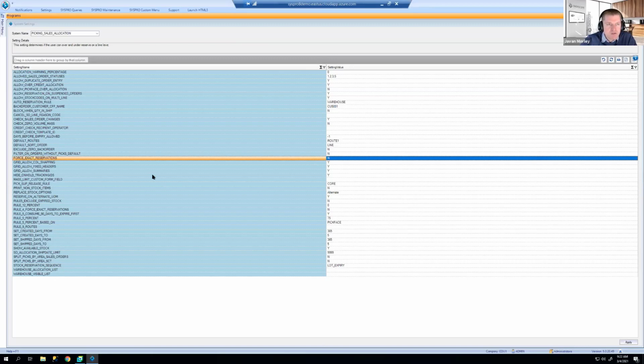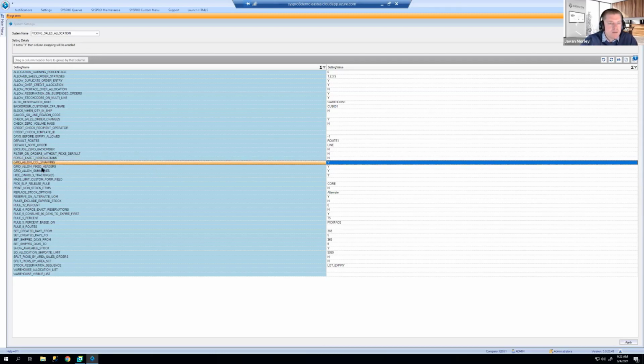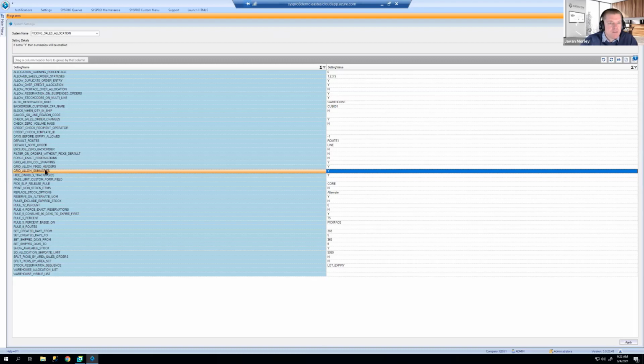Force exact reservations. This is based on your reserve rule, whether you want to force a pick slip to exactly match the quantity in reserve or not, or if you're happy for partial pick slips to be sent out to the floor. These grid allow options, grid allow swapping, fixed headers, and summaries just relate to how the data grid works. We generally don't fiddle with these. We'll leave them as yes, because you want to allow the columns to be swapped around. You want to allow summaries to be added to the column footers and so on. So we just normally leave those as yes.